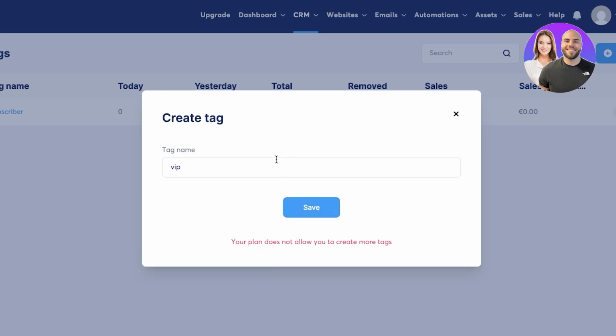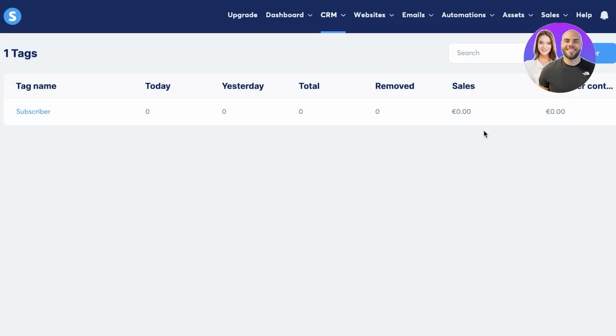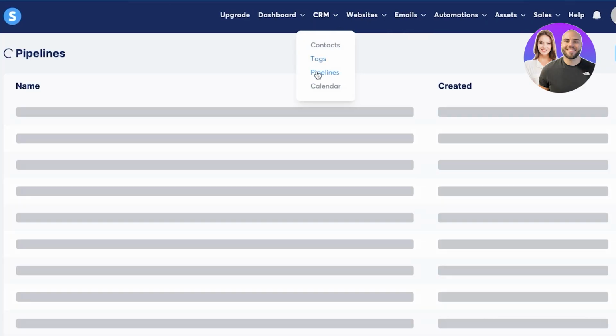Once I click on save, okay, so currently our plan only allows us to create one tag and we can customize this later on. But from here, we can proceed with the total number of subscribers that are present in this, yesterday, total, removed, and sales. Then you have your pipelines.